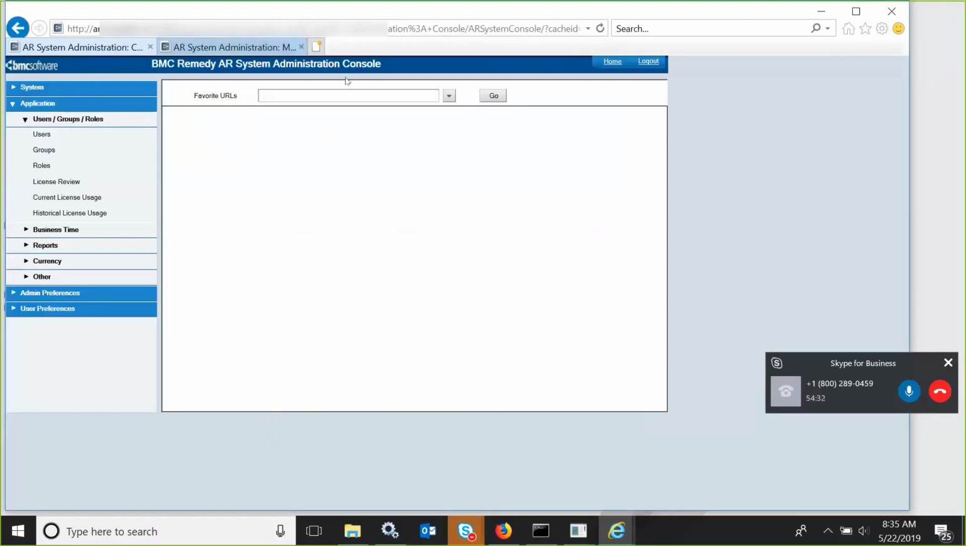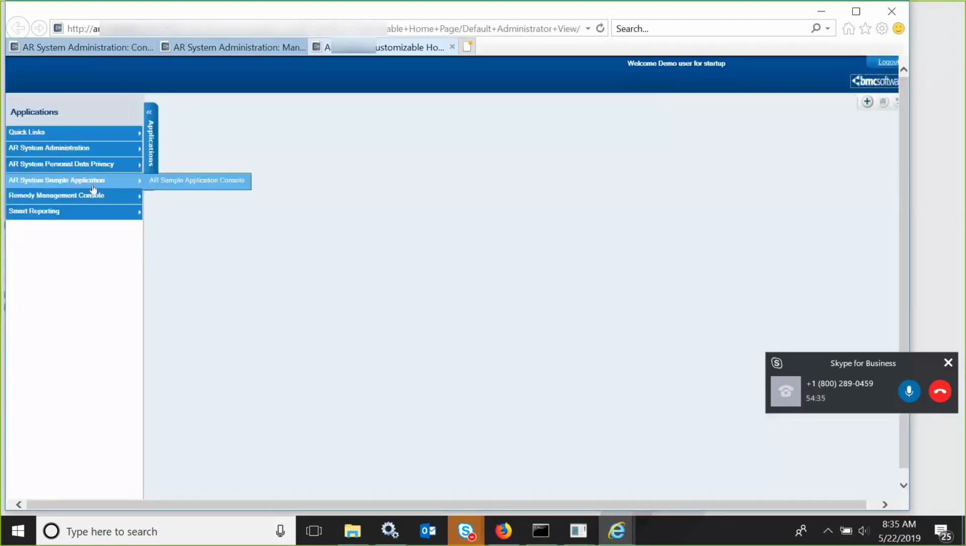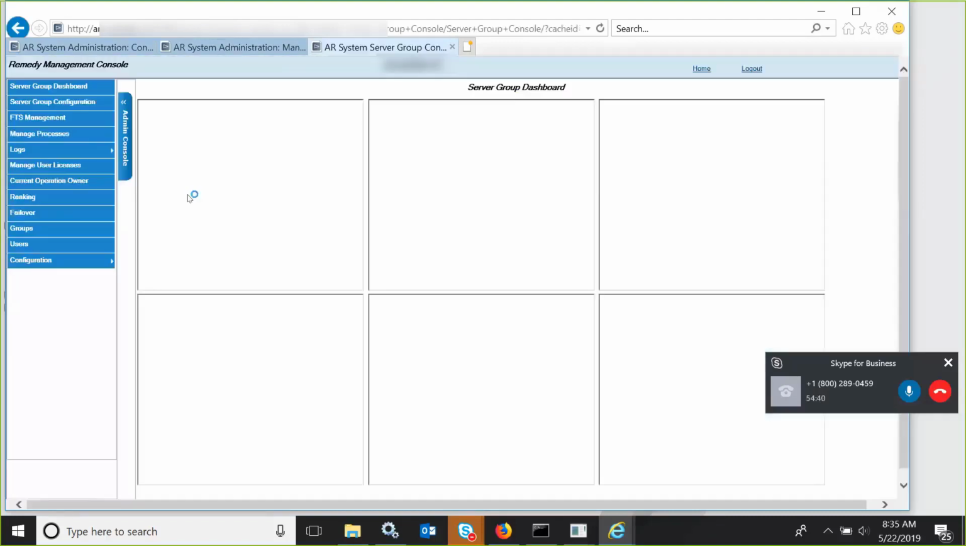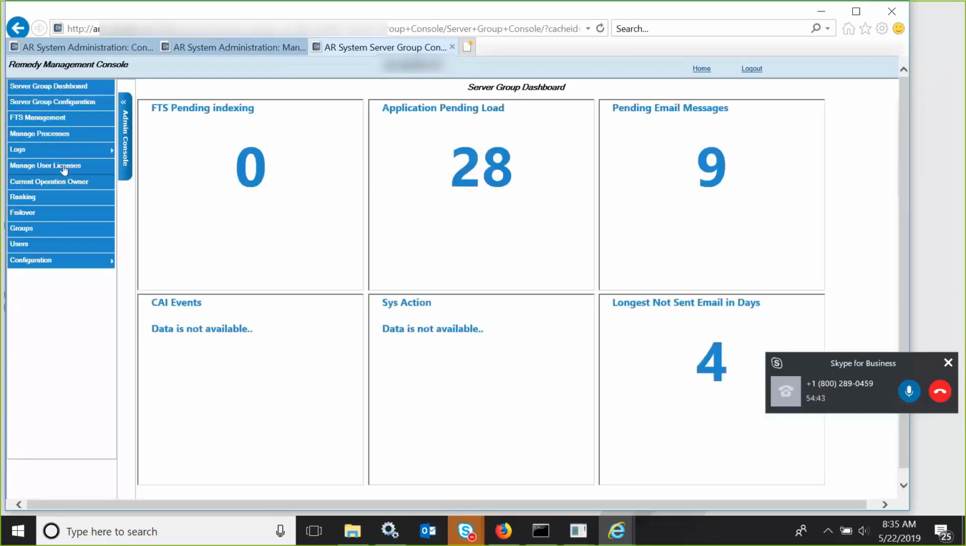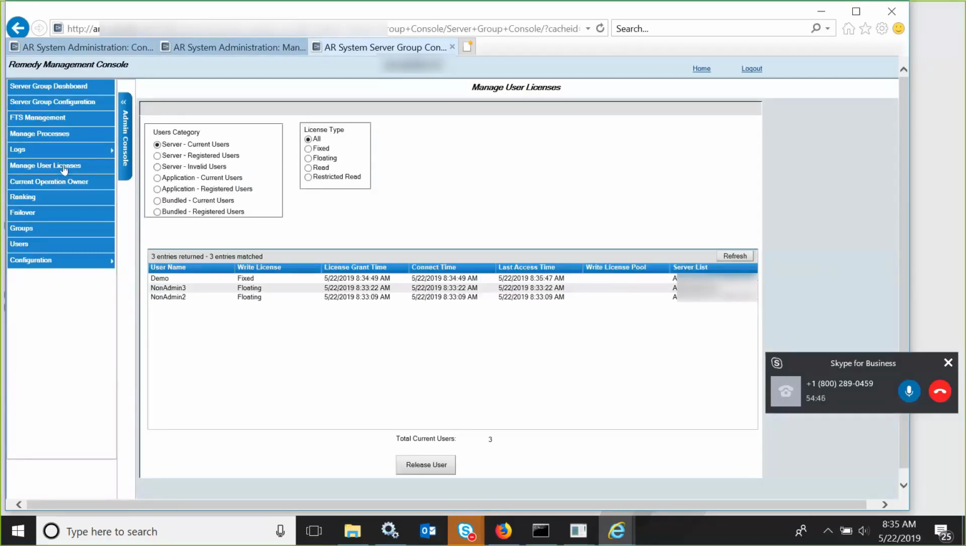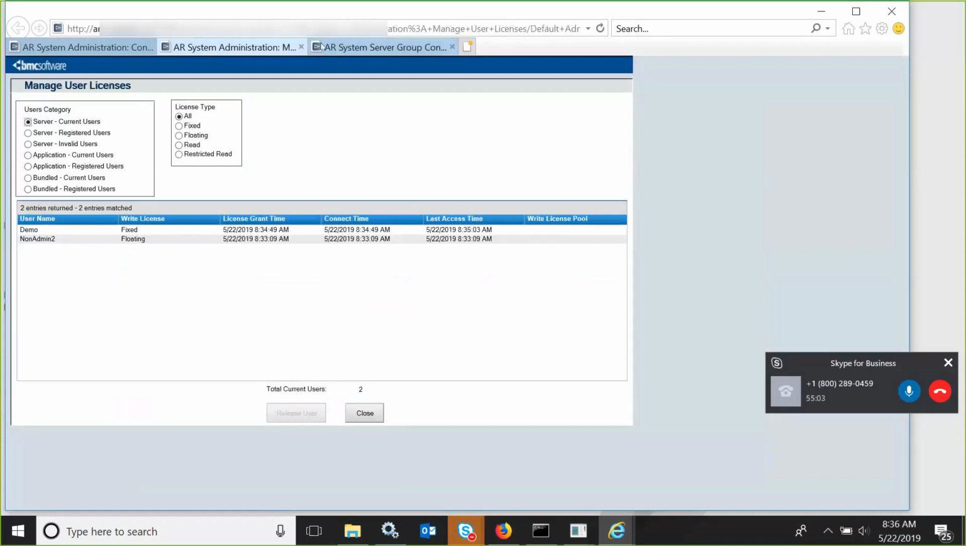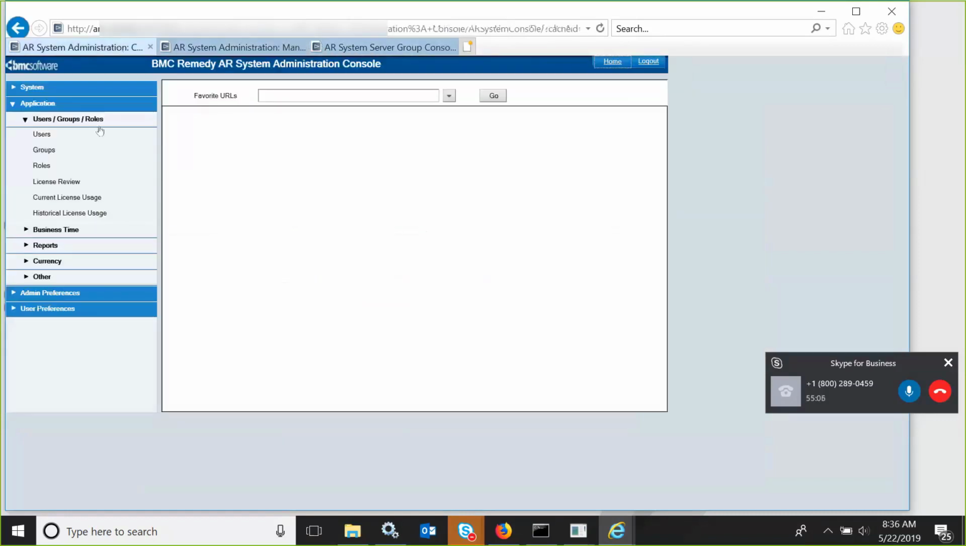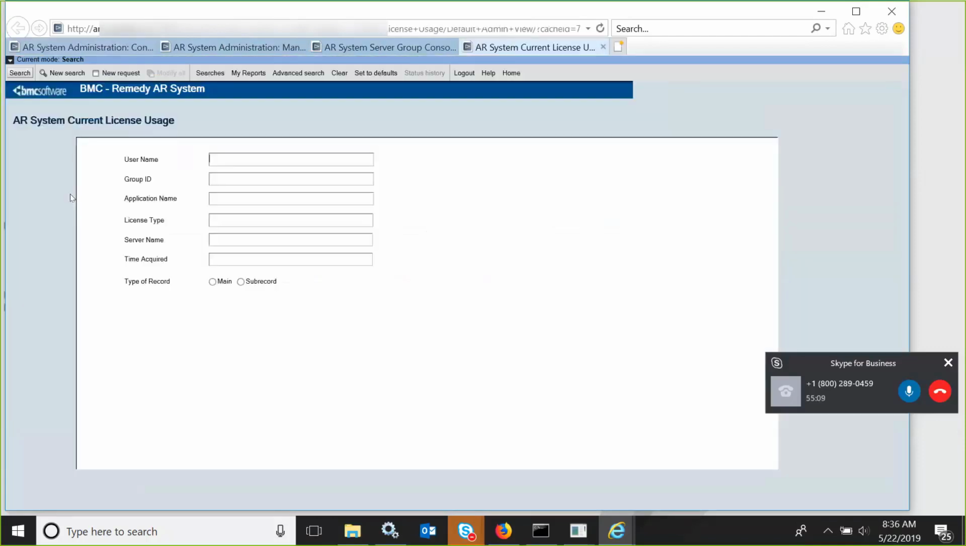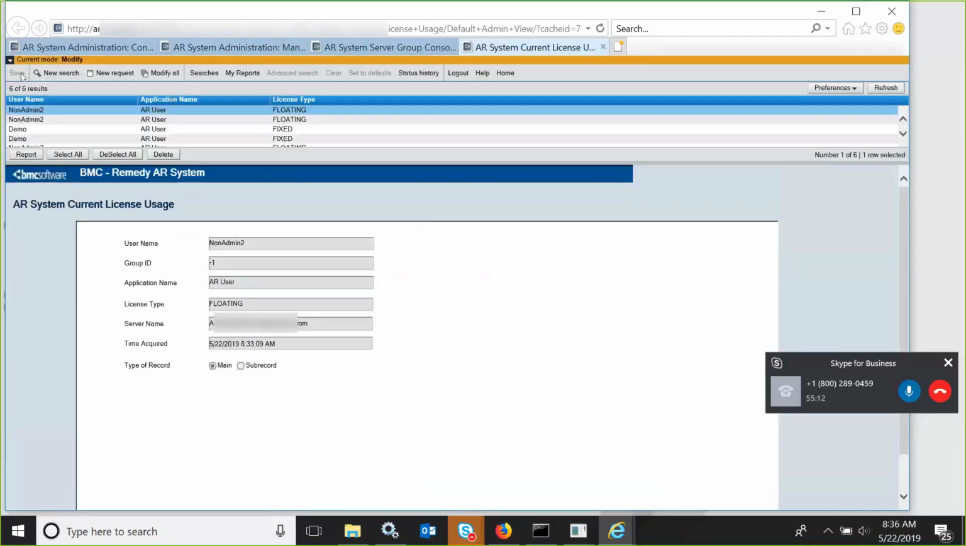So if we go back to the Remedy management console, which is how we get to the server group console, we go to the manage user licenses there. And in this view of the world, we now have both users that I logged in because it's across the server group view. So this will list all the users and the servers that they are connected to. Okay, so we've seen those two. Now let's go to see what the current license usage looks like. So we'll bring that form up and do a search on that.